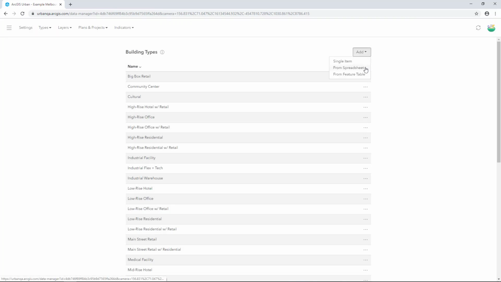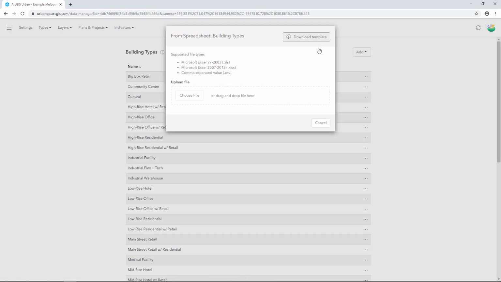If you have multiple building types to enter, we recommend downloading the template. You can then upload the file by navigating to the file location or drag and drop the file here.